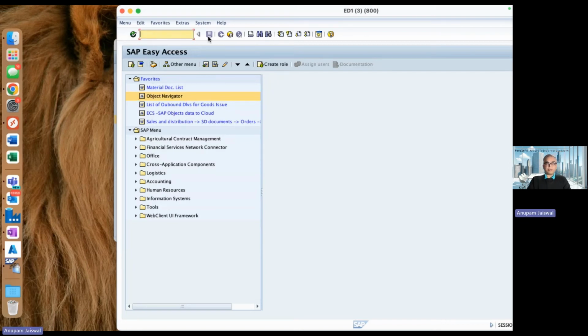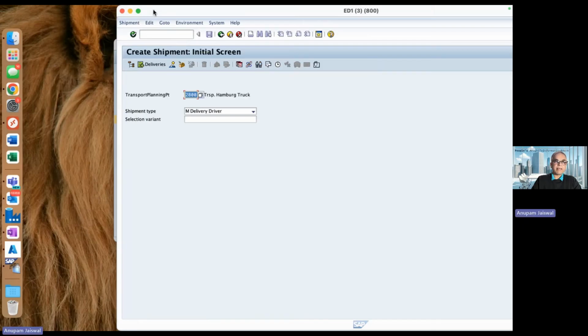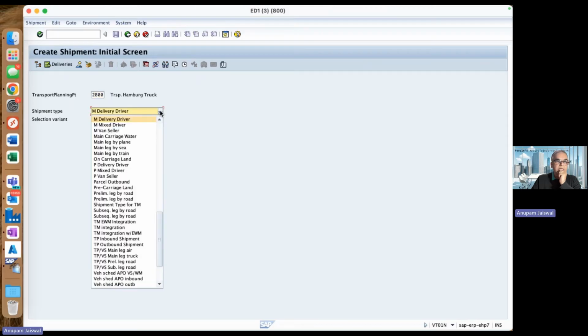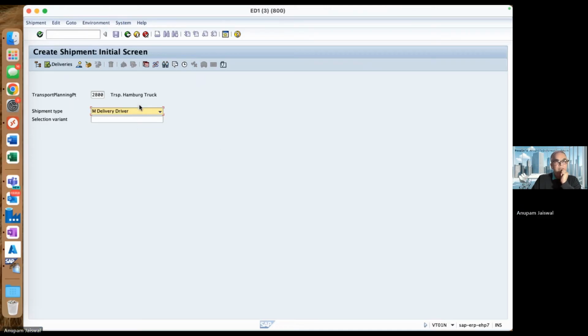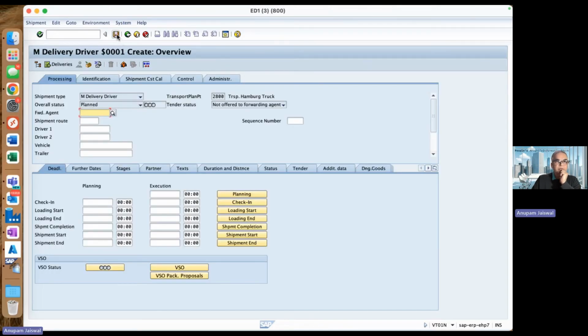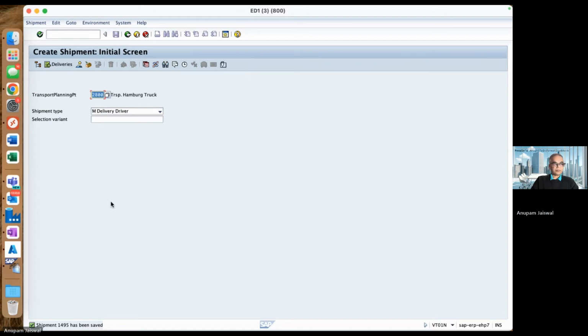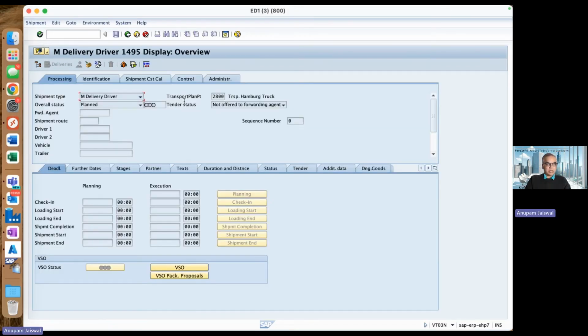So you probably know this, to create a shipment in SAP, we have to use VT01N. And I'm going to use Transportation Planning 2800. I have a few options for shipment type. I'm going to choose Delivery Driver. And I'll keep it simple. Just go ahead and create an entry here. So save this. So it shows shipment 1495 has been created. Let's go and see the shipment 1495. And there you go. This 1495 has been created.